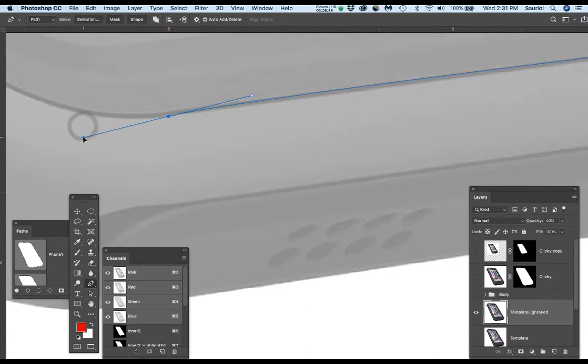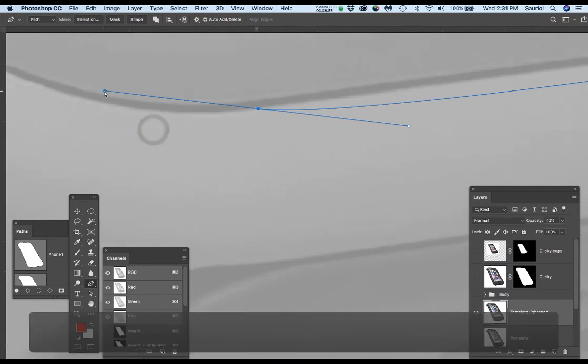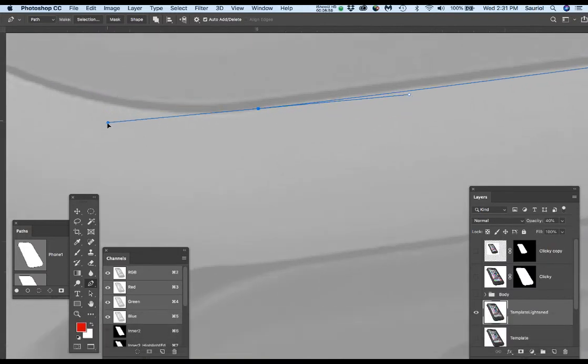Look, I could have it like this, which would be wrong. I could have it like this, which would be wrong. See, that's not laying on the direction of the curve. Do you see the direction of that curve right there? So now I have to go back and re-edit that and look at how pretty that is right there.